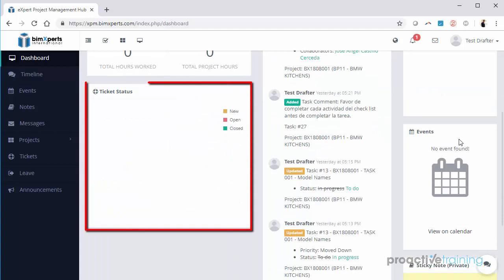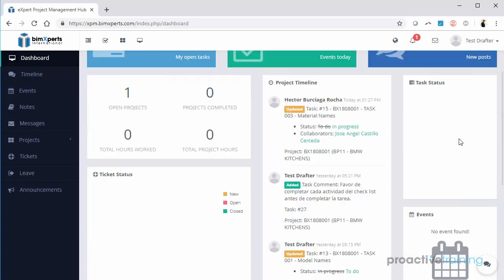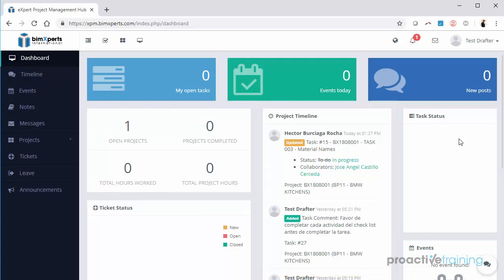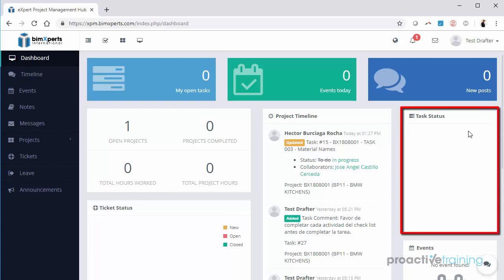Directly below this, I will see the ticket status pane, where I can see all tickets within the XPM. I can see how many are new, how many are currently opened, and how many are closed. Additionally, we have the project timeline. This pane will show all activity that has been happening with all projects within the XPM. Here I can see any updates done by any of the collaborators in the XPM. The task status pane will show me all tasks that are currently assigned to me and their status.